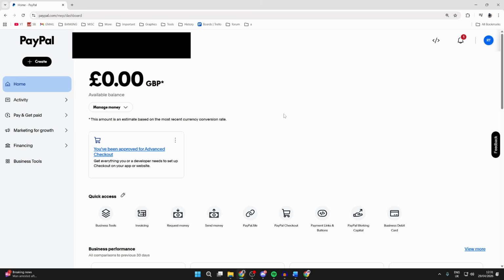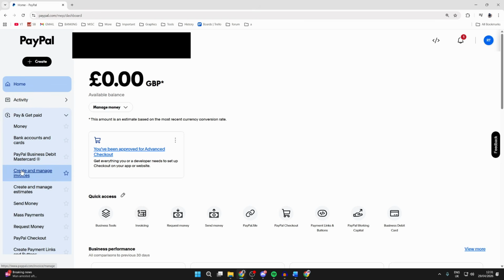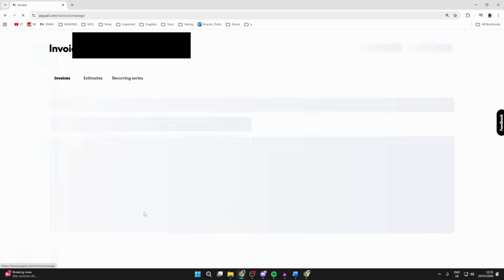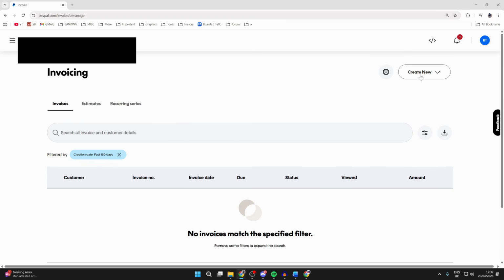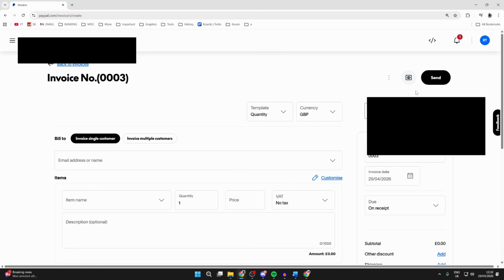So if you're on PayPal Business, you can come down to Quick Access, find the option for invoicing and click there. Or you can press Pay and Get Paid to the left. Go down and you can find the option Create and Manage Invoices there as well. In this case, I'll press Invoicing here and it will take us to the Manage page. What you can then do is press Create New in the top right and press Invoice. And here we are.